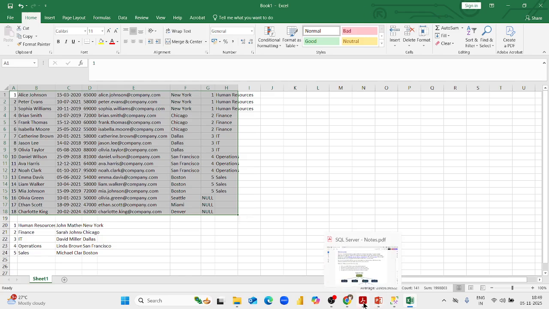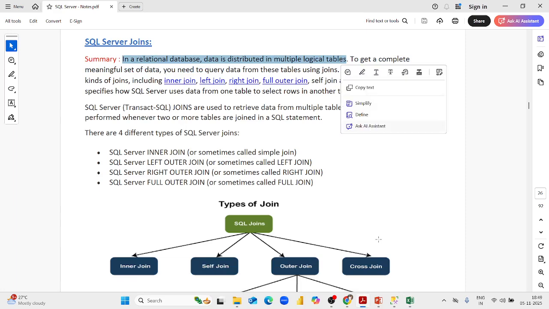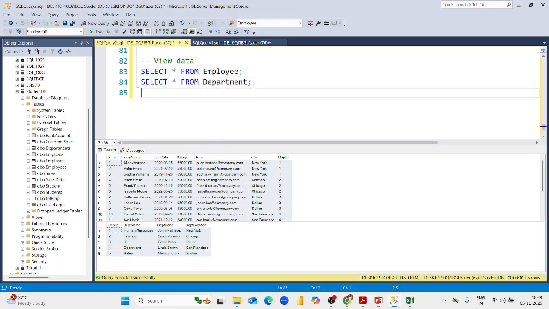And here joins are more powerful and more useful in SQL Server, right? In a relational database, the data is distributed in multiple logical tables. Here we have just seen the example of two tables. Let's say along with the department, you may have some other tables where we have the project details for each employee, where employee information and project information are stored.